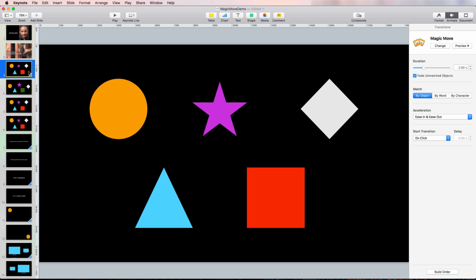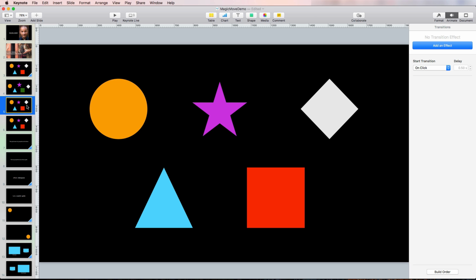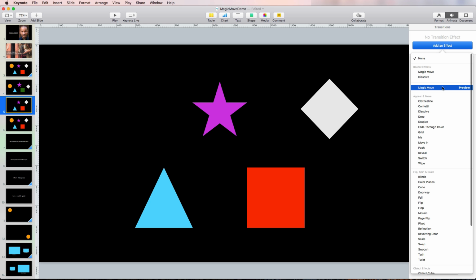But there's more you can do with Magic Move. For example, I'll use this slide here. It's very much our same slide with shapes on it. And what I'm going to do is delete this object from this slide, so I'll hit the delete key. Now, if you noticed, I have a duplicate slide. I already duplicated it to do this Magic Move effect. So on this first slide, I deleted the circle, and it's still on this second slide. Now I'm going to select my first slide here, go up to the transition effect, add an effect, Magic Move.